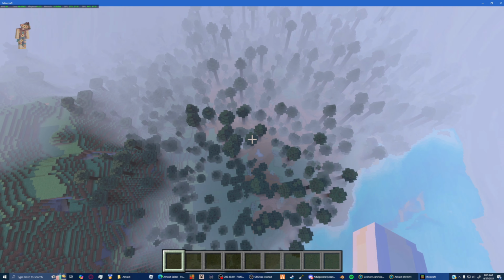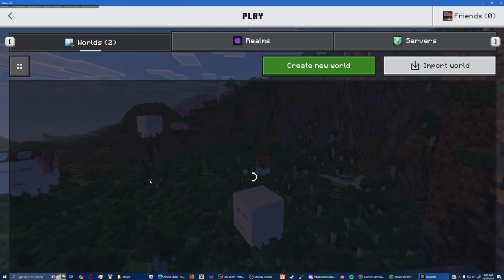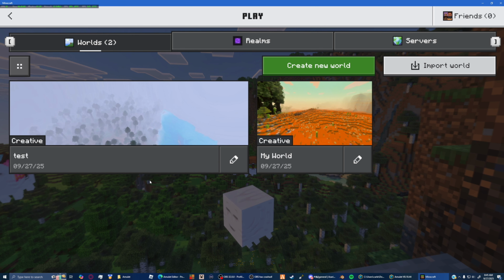I don't know if Bedrock works the same way as Java when it comes to that. So go ahead and press save and quit. You only need that one chunk generated. You don't need any more.